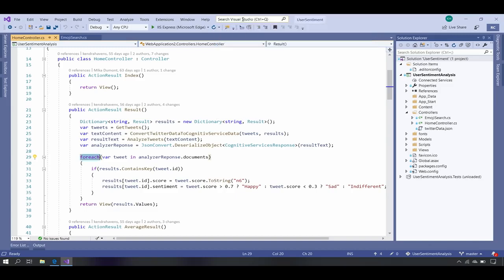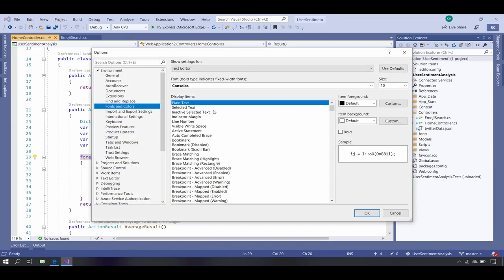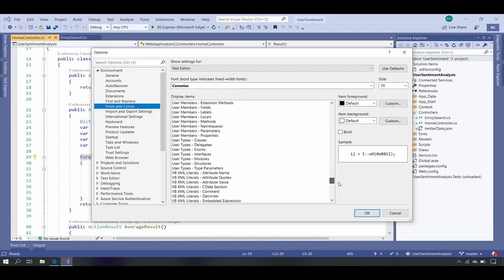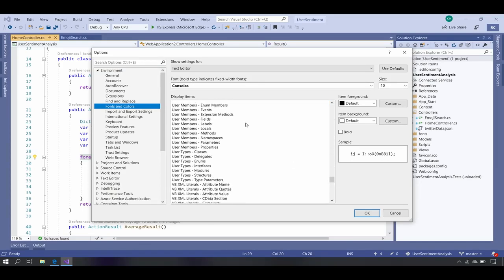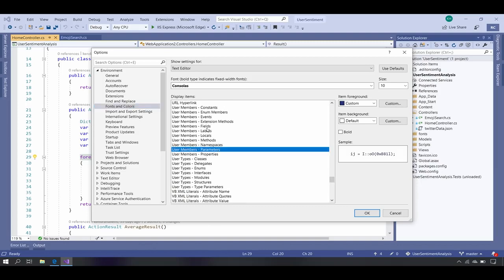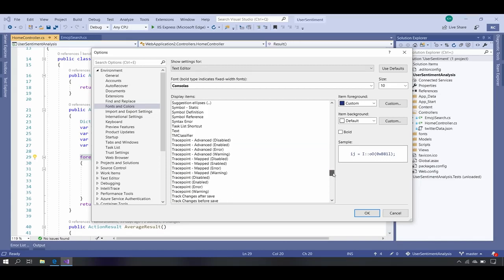So I'll go ahead and go to Fonts and Colors. And again, I just use Control Q search. I didn't need to go through environment and find fonts and colors and all of that. And if I scroll down to user members, there's my properties and locals and constants and all of that I can adjust myself.